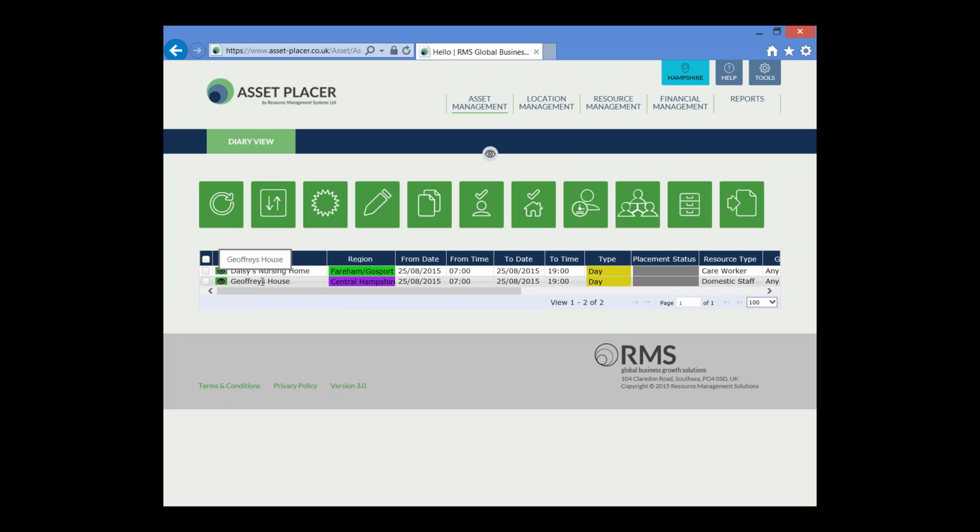And we can see the Jeffrey's House placement that we just cancelled listed here. As I said, if there's a pattern develops, if we have a number of Jeffrey's House placements listed here, we can look at those reasons why and review it either internally or with the location as appropriate in order to provide a better service to them.